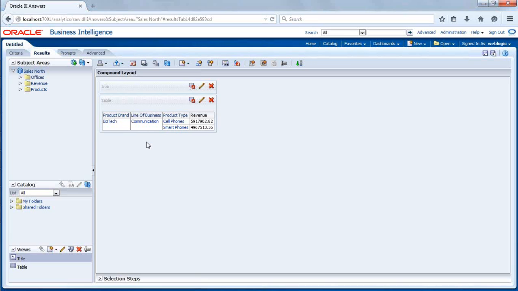Maybe I may have one more line of business, which is laptops, and within the laptops I may have different product types. So your information is organized in this way. It's not a hard and fast rule that this information has to be the same in every business. No, it may not happen.